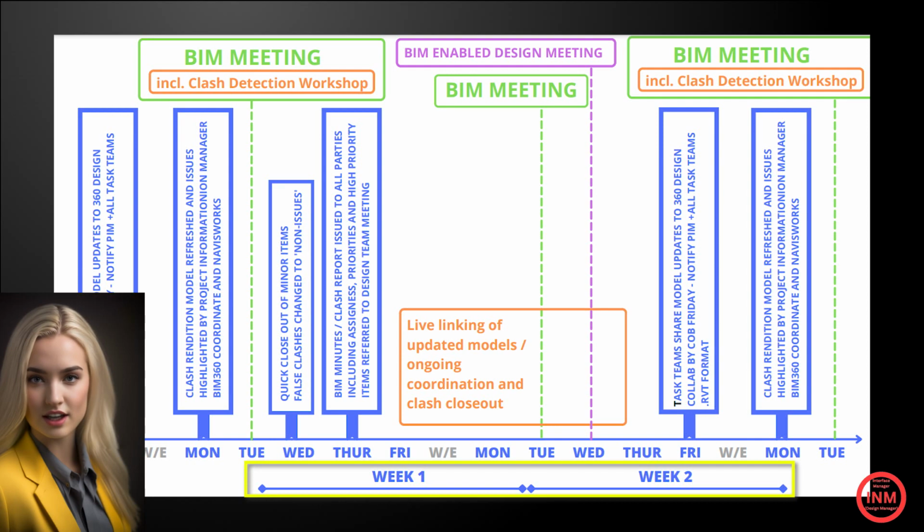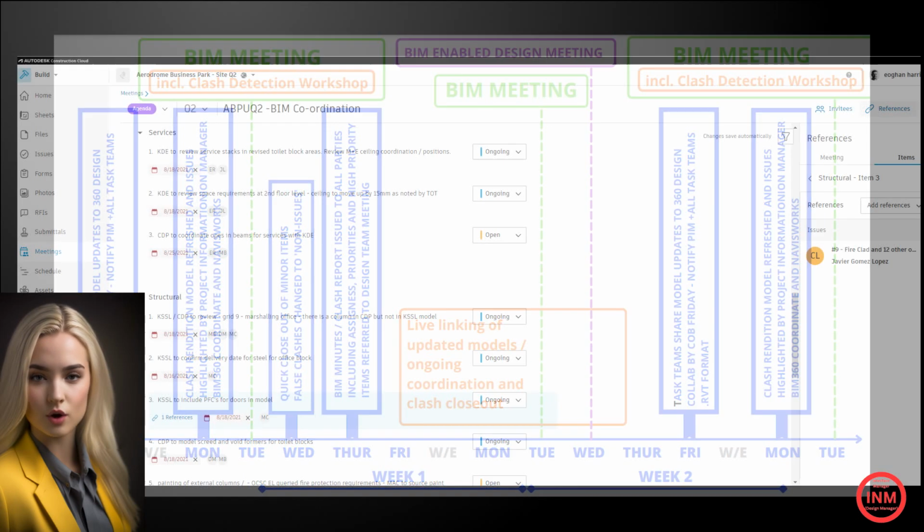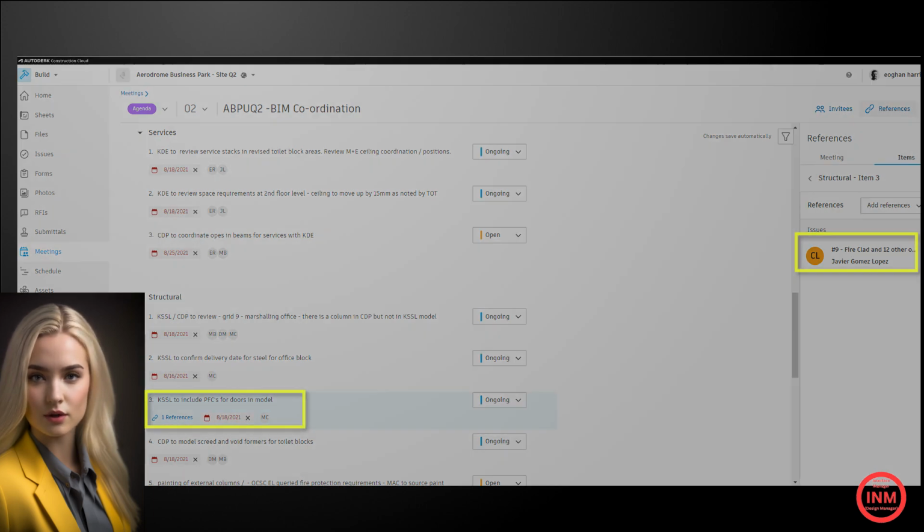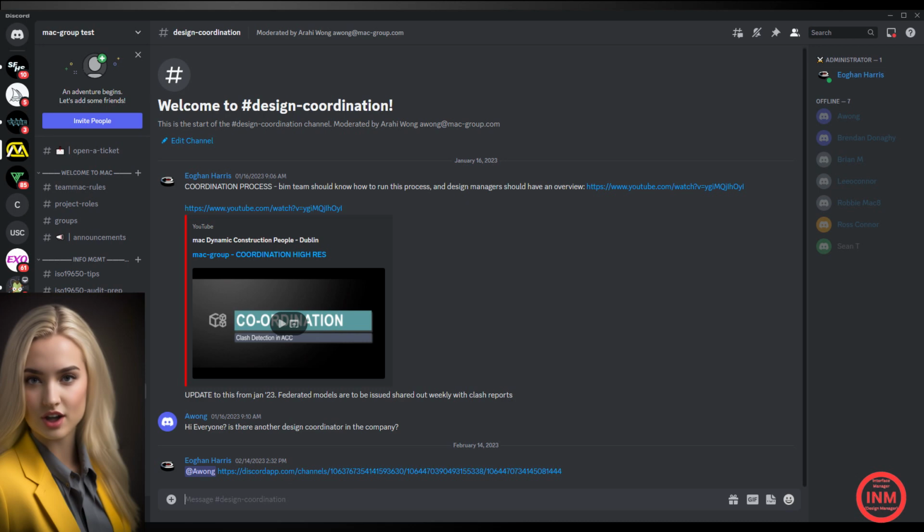Clashes should be assigned to task information managers and chased at design coordination meetings, which should be hosted on ACC minutes, with clashes linked to minute items. For complete guidance on the federation and clash process, see the MAC guidance video for coordination.